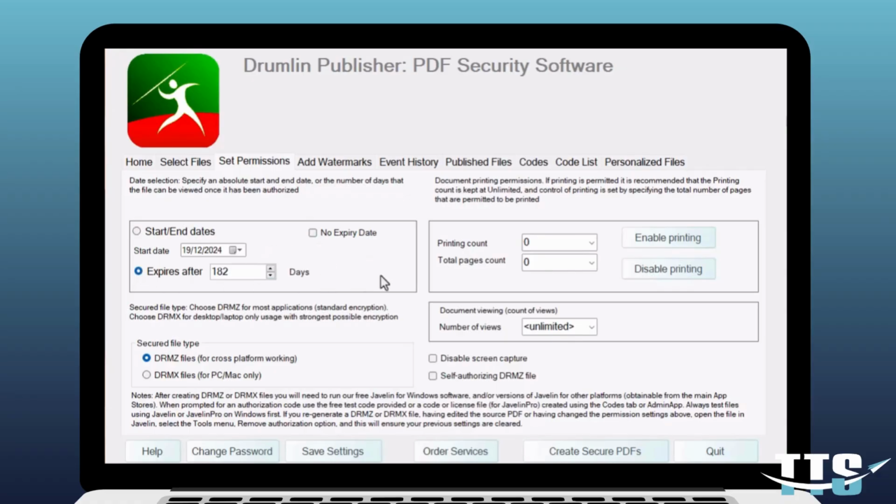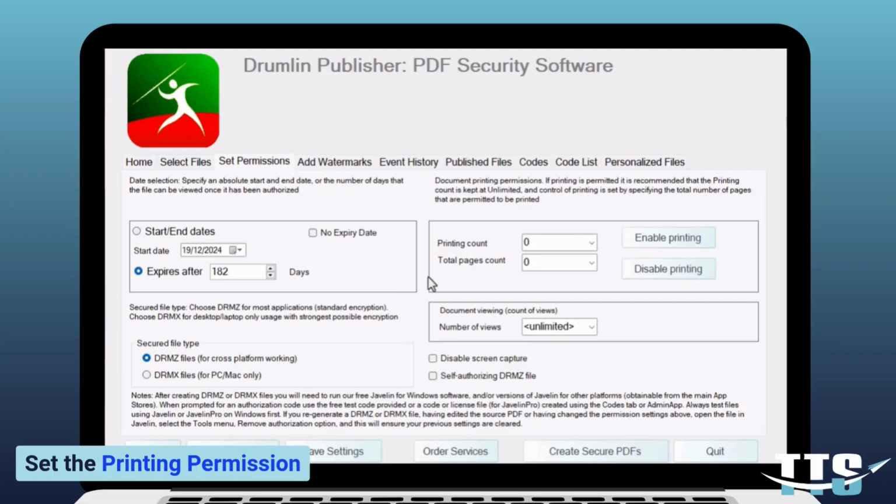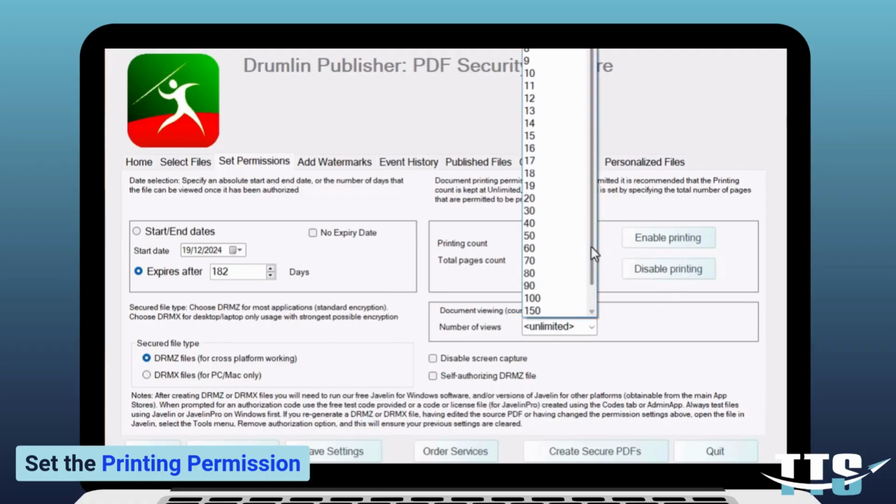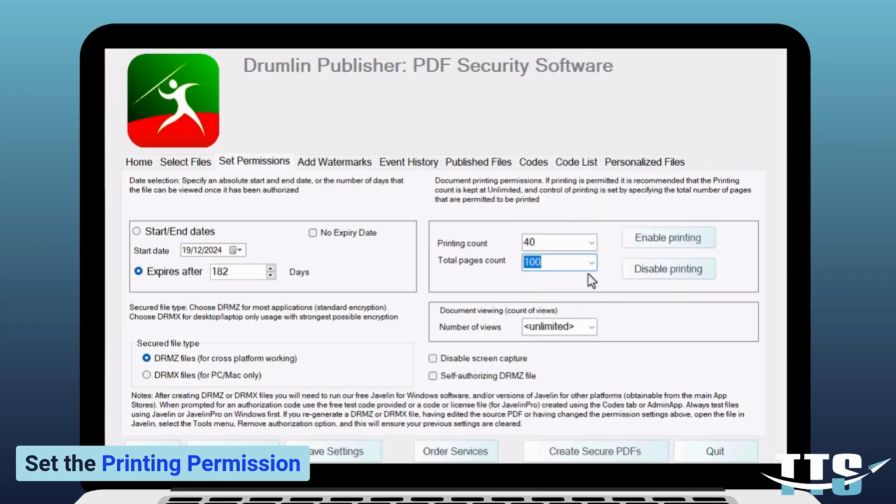The next permission you can set is printing permission. You can decide if you want to enable or disable printing. If you choose to enable printing, you can also set how many times the document can be printed in this printing count, and how many maximum pages the document can be printed in total pages count. However, for maximum protection, we typically recommend disabling printing altogether.